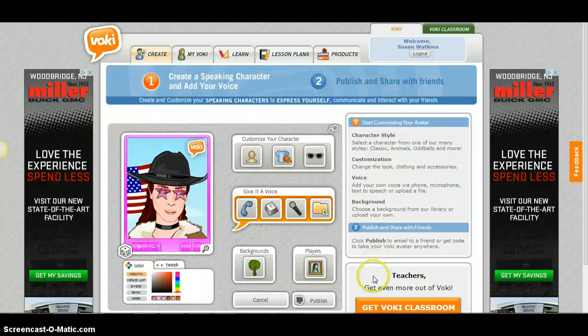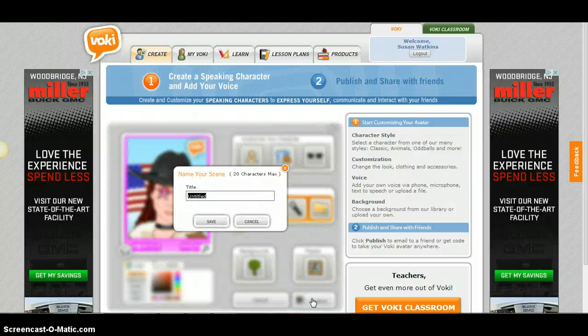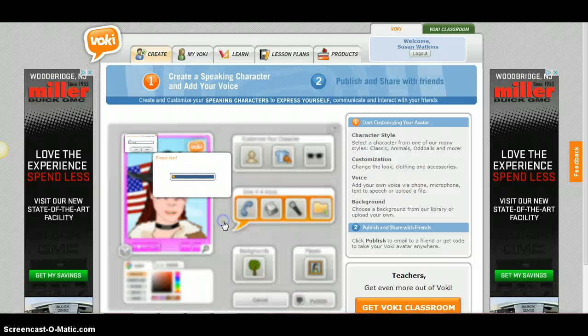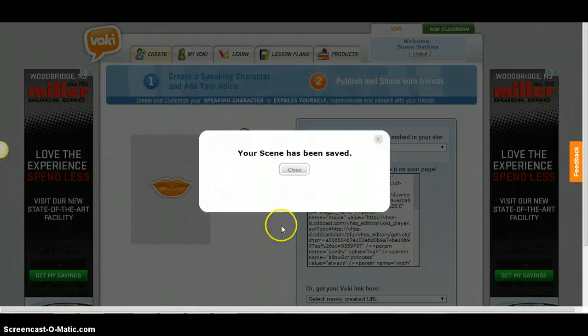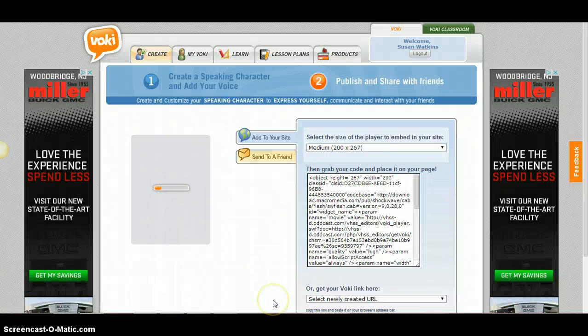So after you're done creating your avatar and giving it a voice, you click Publish. You can title whatever you'd like and click Save. Give it a couple of seconds to upload. It saved it for you. And then since I have an account, this will actually save under my account.